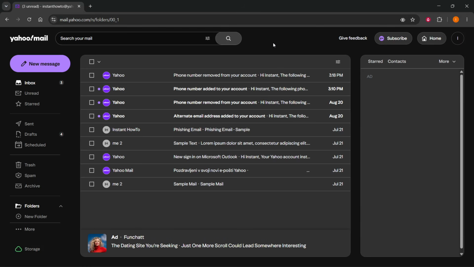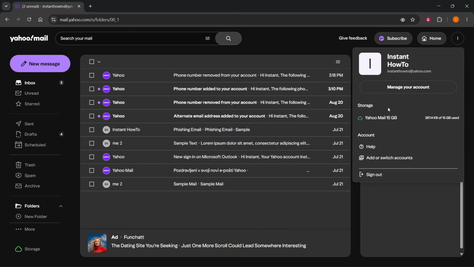In this video, I'm going to show you how to increase Yahoo Mail storage. Now to do this, you want to open your Yahoo Mail account. You want to go to the top right here and you want to click on your profile icon. In here you can see storage and you want to click on whatever it says over here.